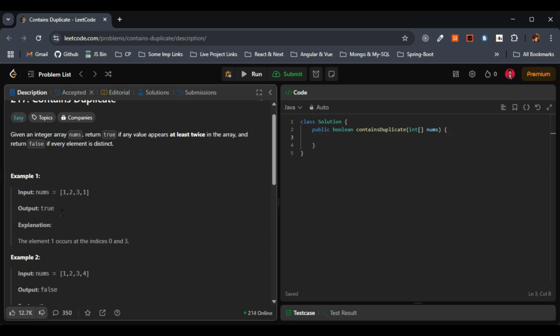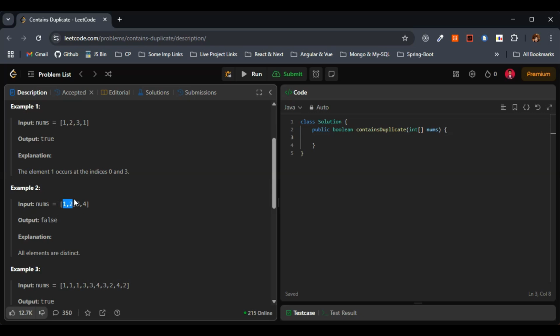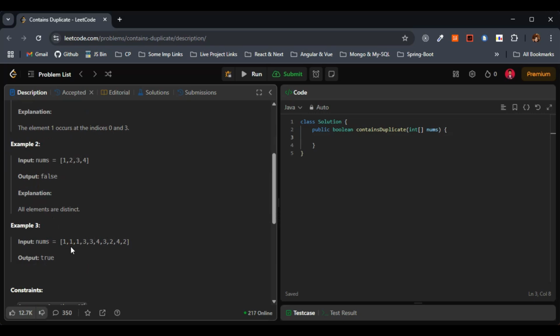If we are given only unique numbers, let's come to the second example here. We have 1, 2, 3 and 4. All the elements are unique or distinct here. So in that case, if duplicates are not present, then we have to return false, right? In the first example, you can clearly see 1 has been repeated twice, and also 2 has been repeated twice, 3 has been repeated thrice here, 4 has been repeated once. So if any one number appears more than once, then we have to return true. That's what they have given in the question. So here we have the output true.